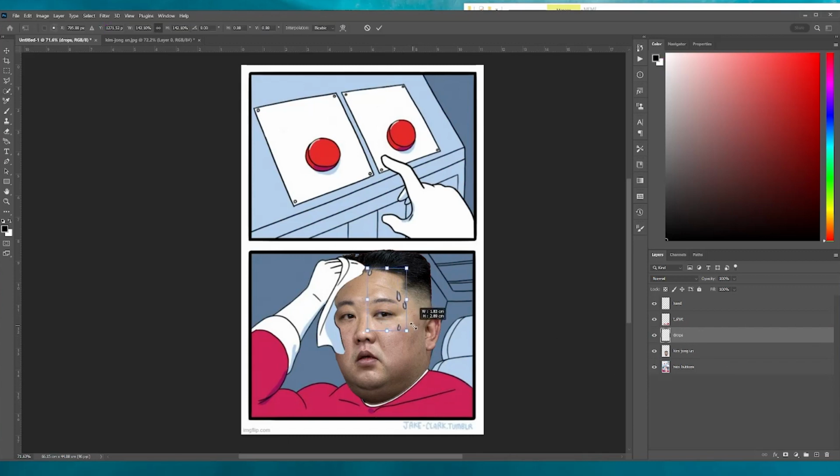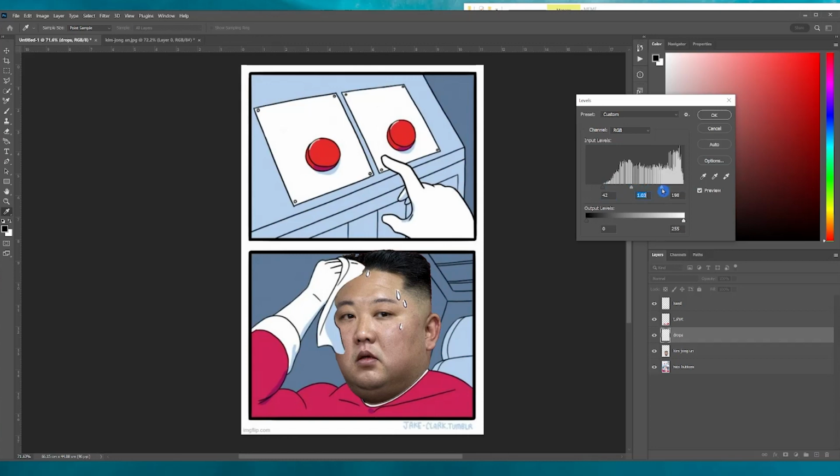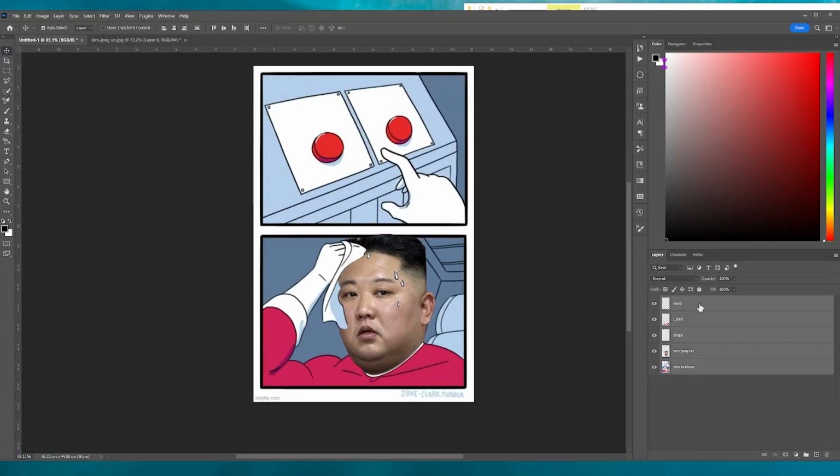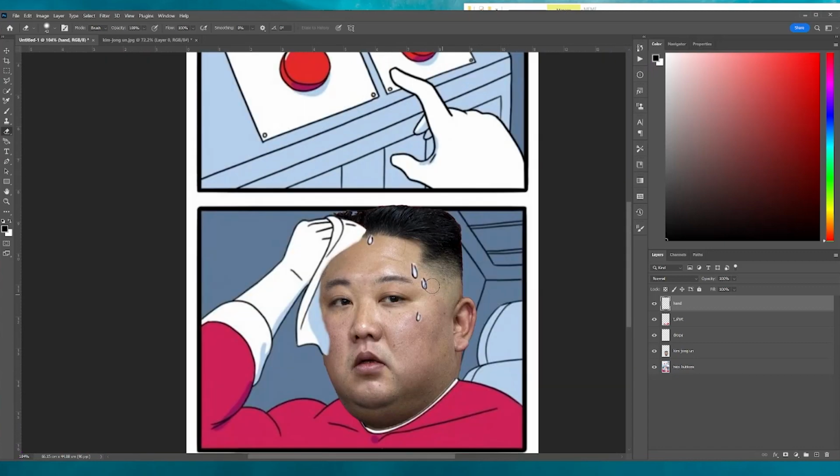Mark the layer with drops of sweat and press Ctrl+T and adjust or change the shape according to our needs. I'll smear the edge of the cloth a little to make it look a little better, but I'm saying that if you only have this meme for your friends to laugh at, it doesn't have to be perfect.